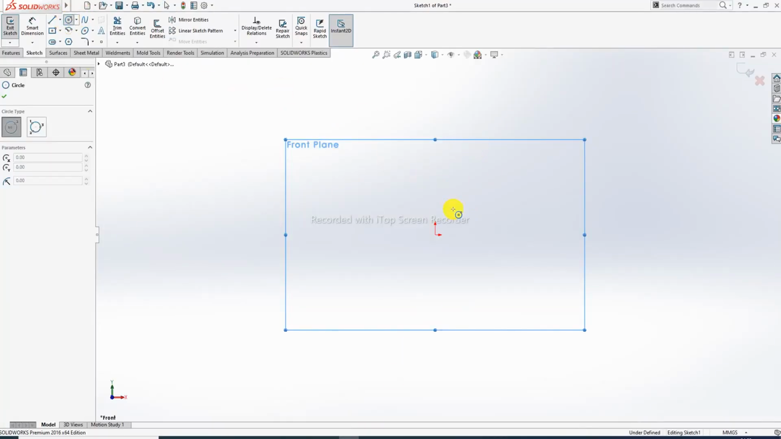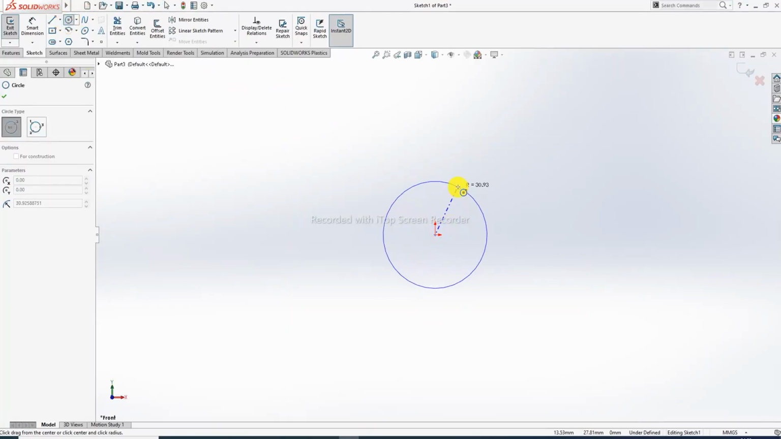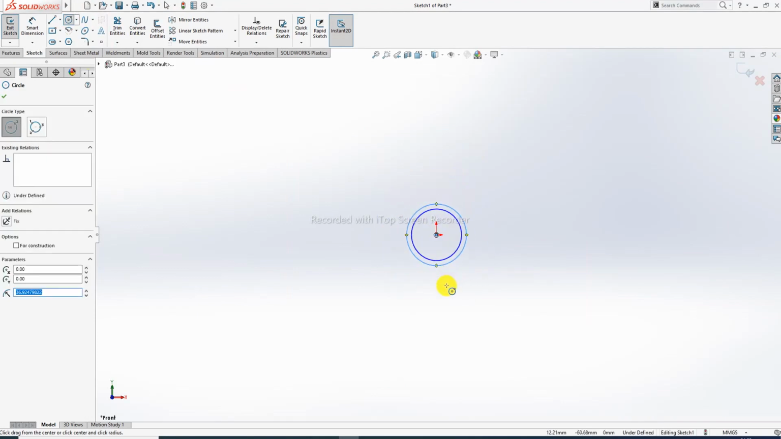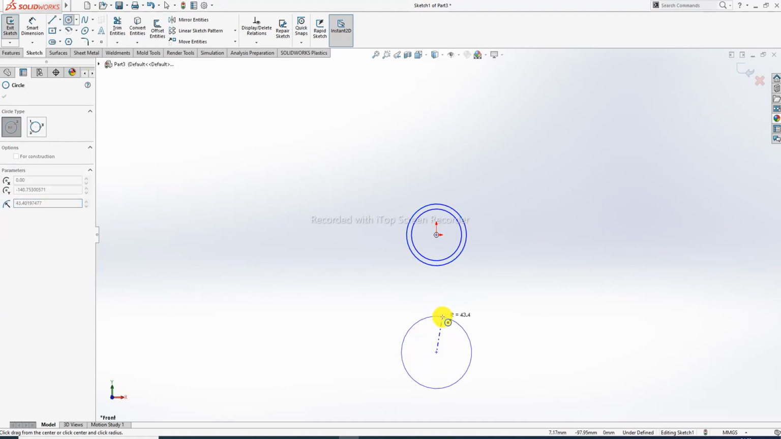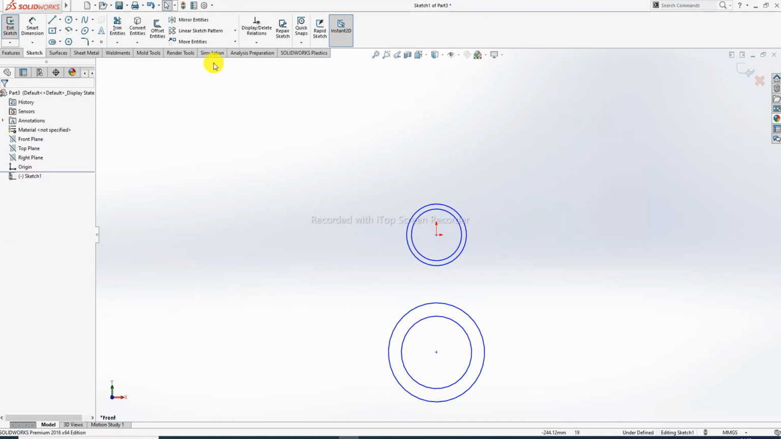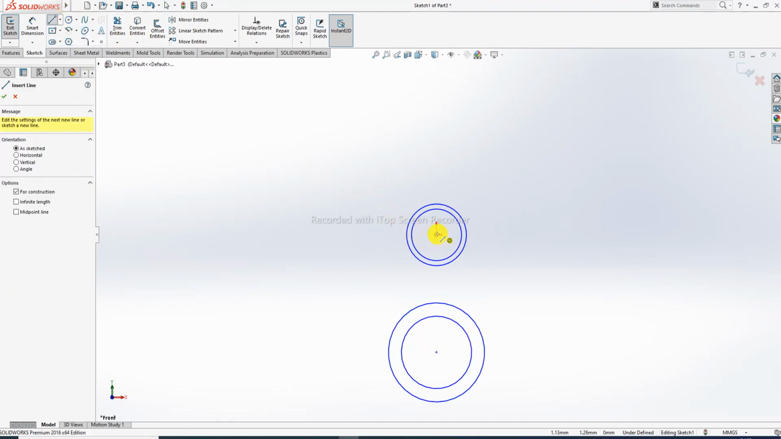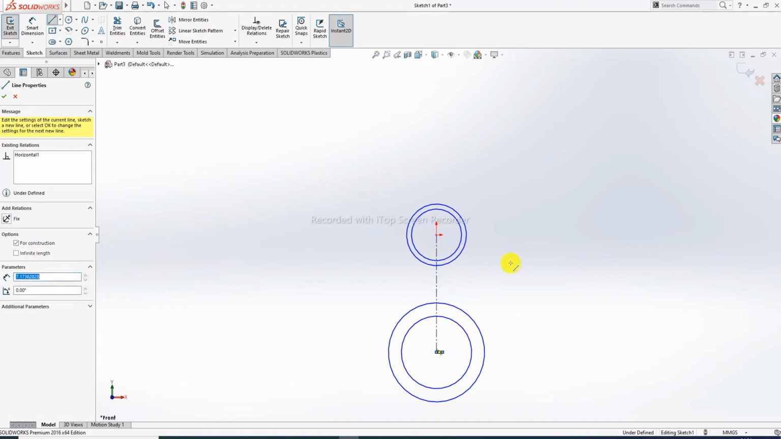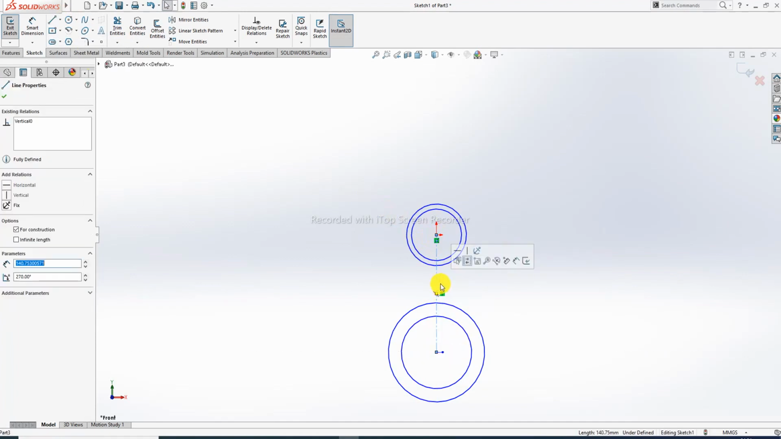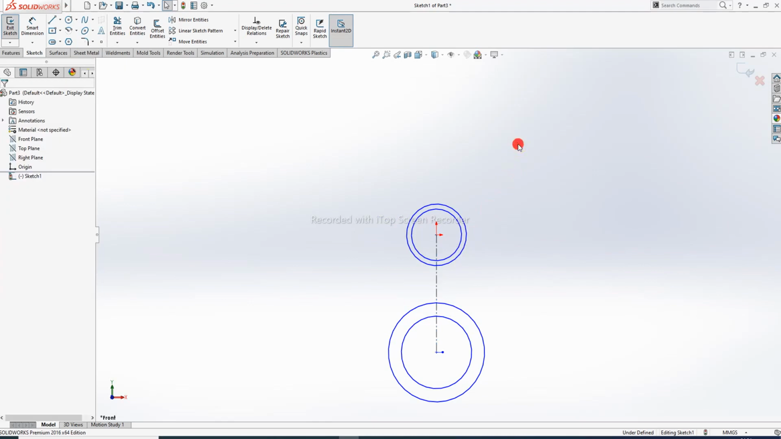Okay, at first select this center point and draw two circles here, and again select this and draw two circles. Okay, and connect a center line. Okay, this is perfect, and the center line is also vertical. Okay, this is correct.